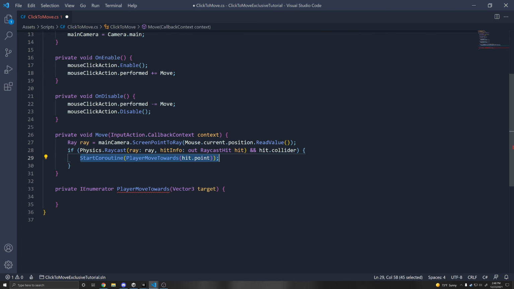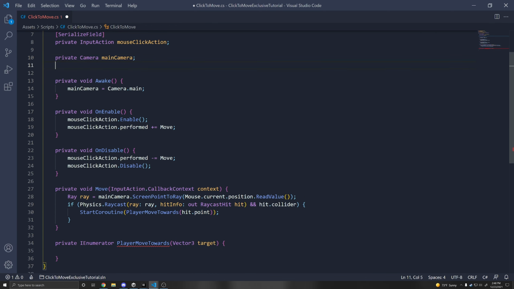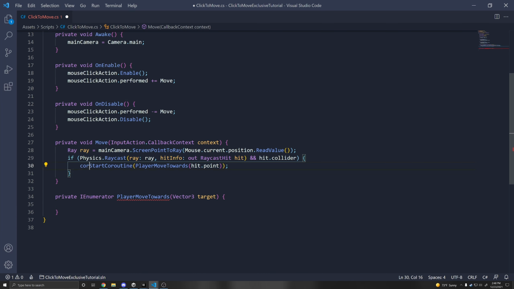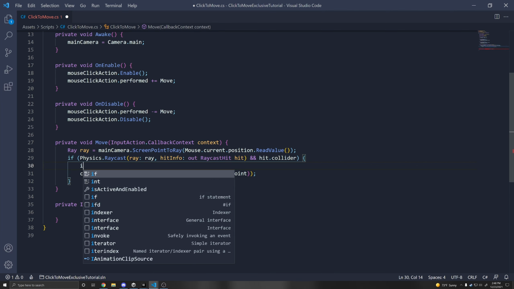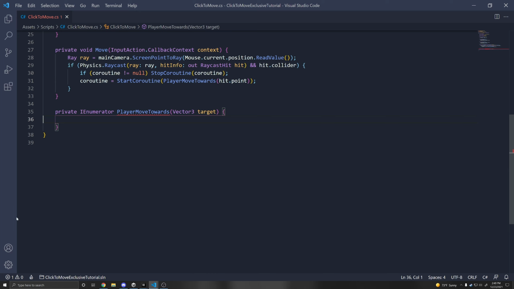So we can keep track of the current coroutine and stop it before starting a new one. Up here you can just do private Coroutine coroutine. And here you can set coroutine equal to the StartCoroutine. But before we do that, we can check if coroutine does not equal null. So if it has been assigned, then we should stop the coroutine: StopCoroutine and pass in coroutine.